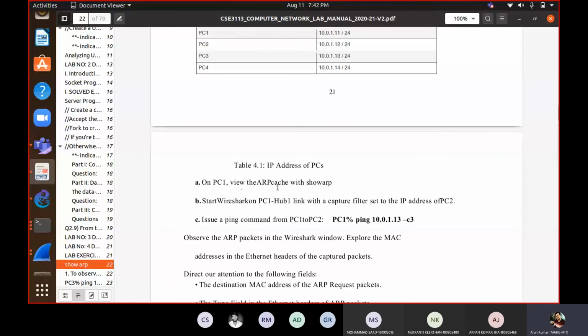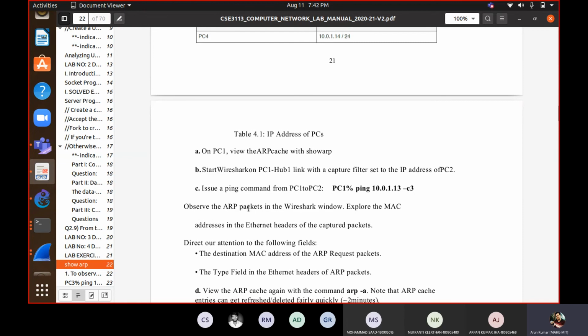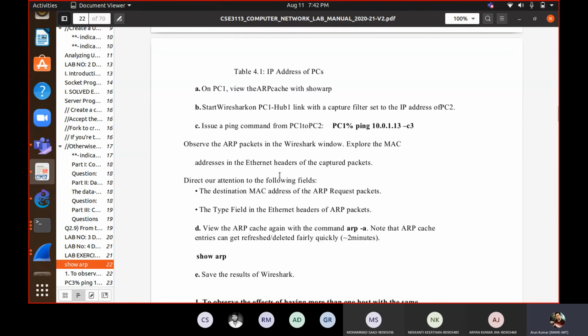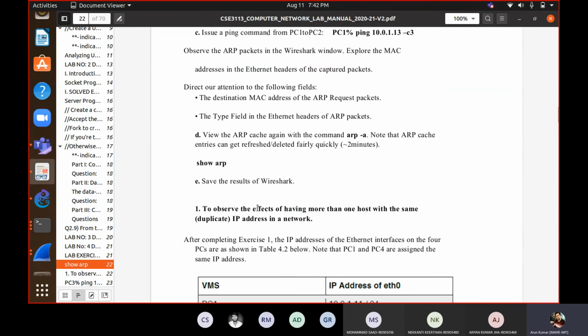On PC1, view the ARP cache with this command. Start Wireshark on PC1, hub1. Issue a ping command from this. Observe the ARP packet in the Wireshark window. Explore the MAC addresses there and these fields. So it's better that you do this lab exercise.